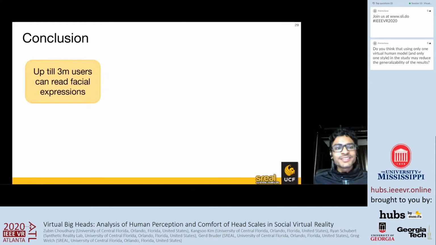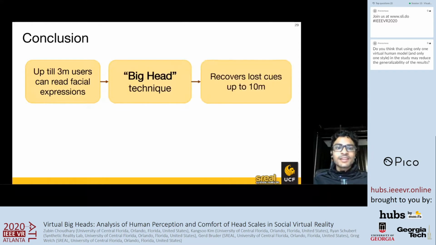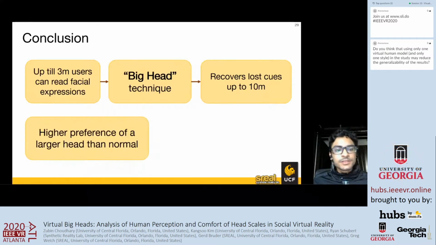So in conclusion, I can say that up till 3 meters users can read facial expressions, whereas in real life, through Paul Ekman's paper, we can see that that limit is 45 meters. In VR, if we can use the big head technique, we can recover these lost cues, these lost facial expressions up to 10 meters, which is very, very impressive. And our second conclusion is that participants always preferred a larger head rather than a normal scaled head at all distances.